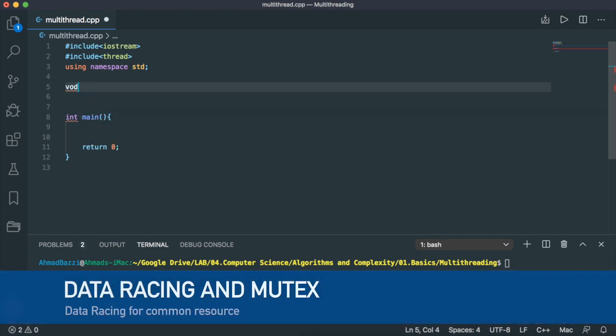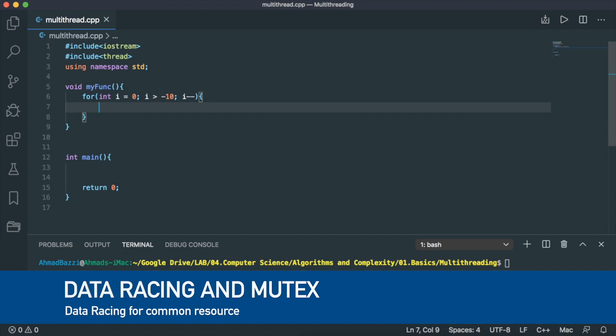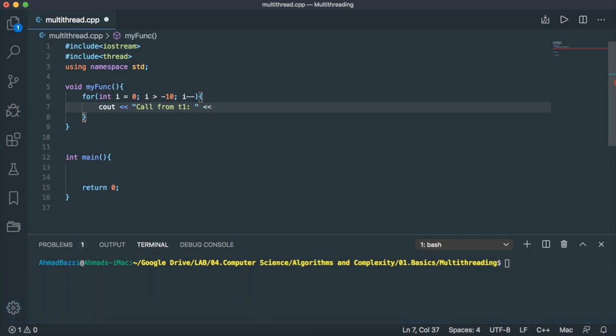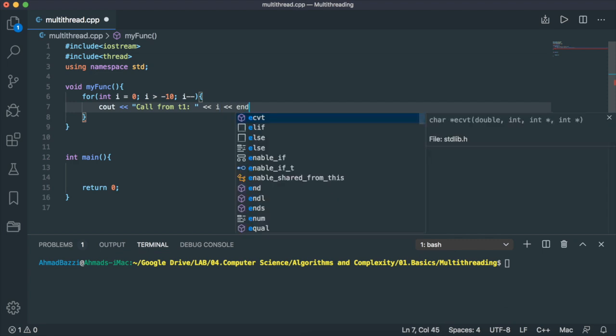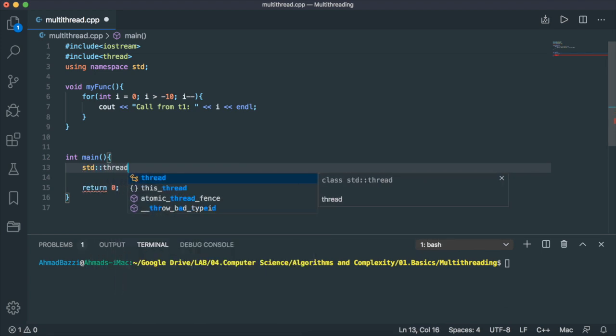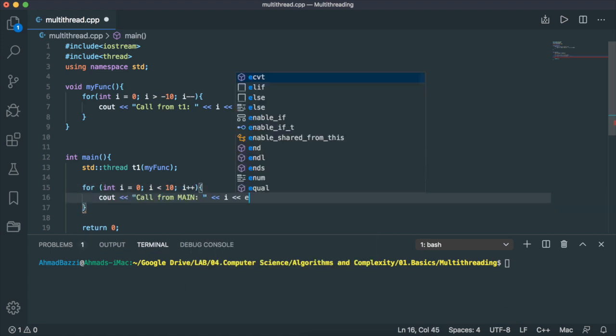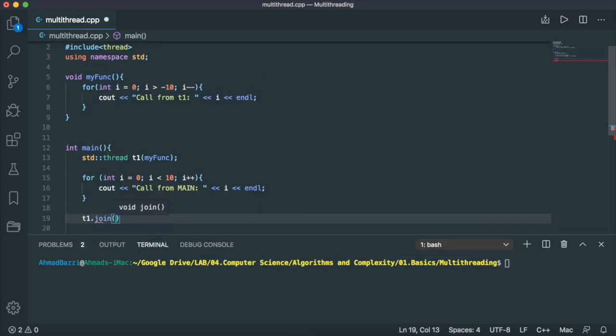Say I've got a function called myfunc that simply prints 0 to -10 downwards. So cout, call from t1, which is a thread that we'll define later on in the main, and just print my I and go to a new line. In the main function, I'll call thread t1, pass it myfunc, right? And in the main thread, I'll also print, but this time from 0 up till 10, call from main. Last but not least, I'll join my thread.